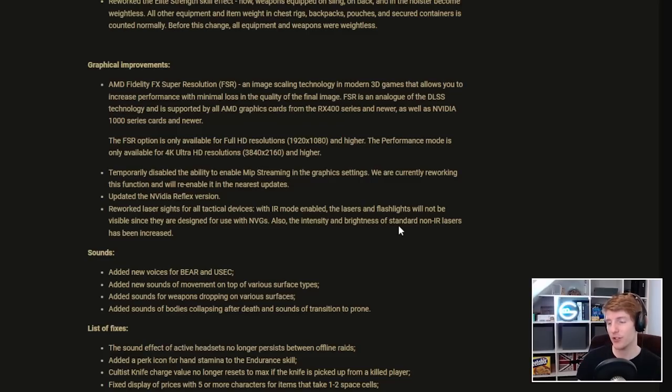Also, the intensity and brightness of standard non-IR lasers has been increased, so it makes it a little bit easier to see them. Not sure if this is necessarily that good, because you could see some of the red and blue lasers and green pretty easily, to be honest. We're going to have to see how that plays out. Not sure if that was necessarily required, but the fact that you can now see the IR flashlight and the IR lasers with the MVGs is going to be super, super cool. It's going to make it feel a lot more tactical when you go into those night raids. It might even make me play it, you know. I don't really play night raids, but I think this is a really awesome update. I think this is great.